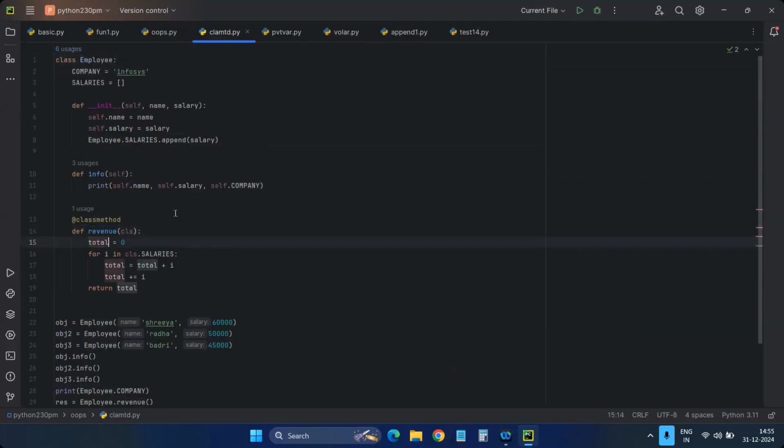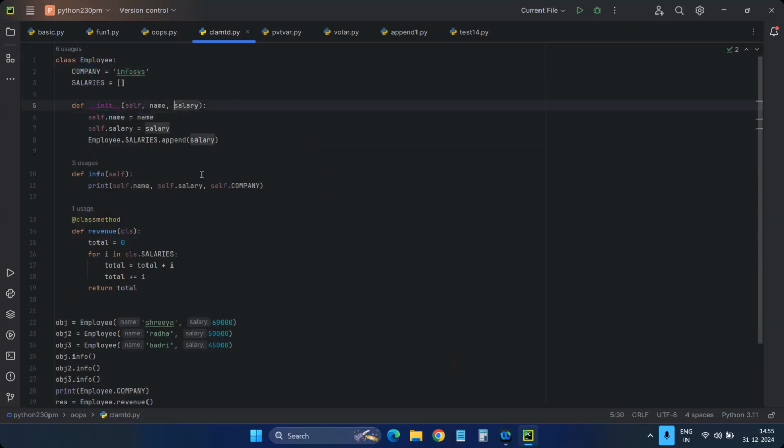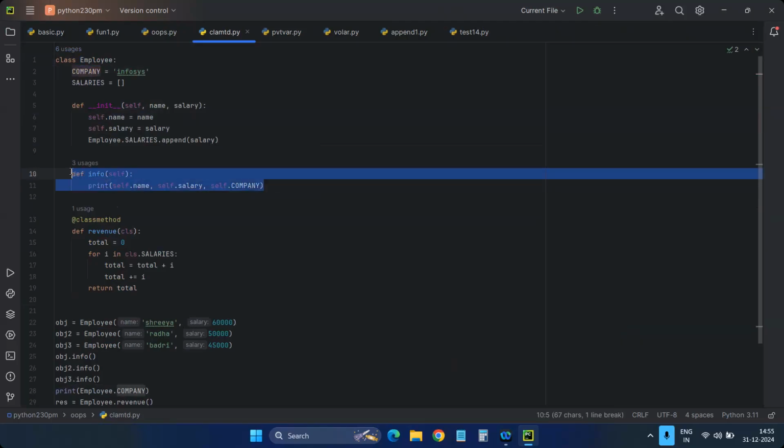What type of variable is this? It's a class variable. What type of variable is this? That is an instance variable. Yeah, instance variable. What is this method called as? Some instance method.